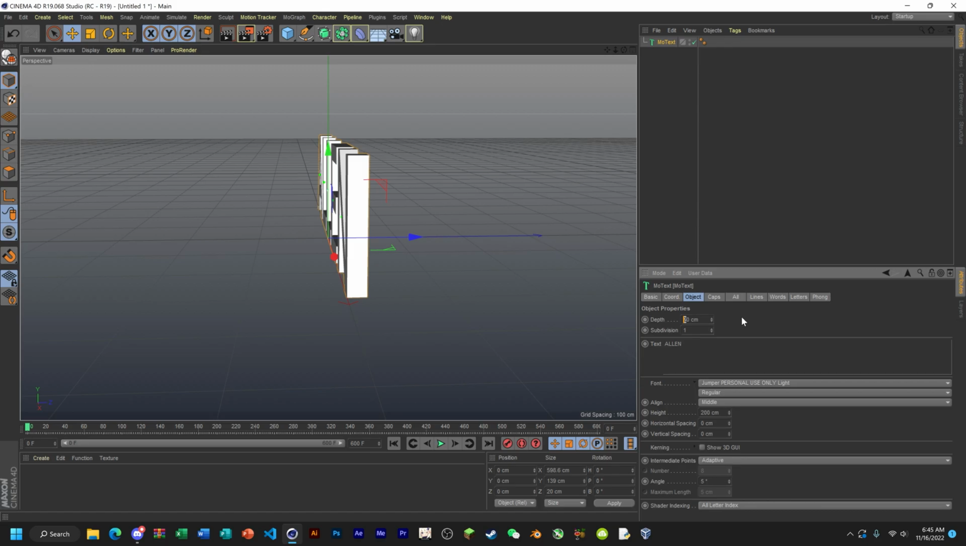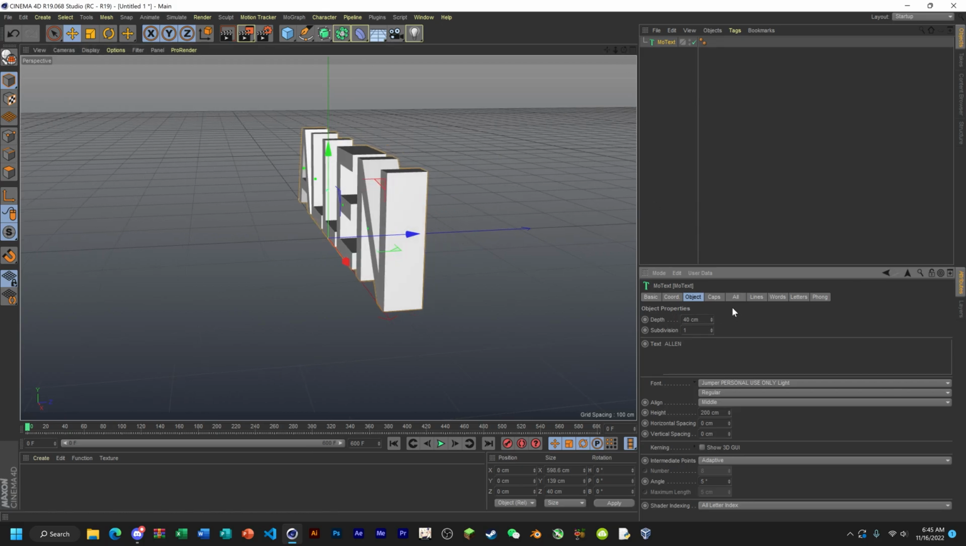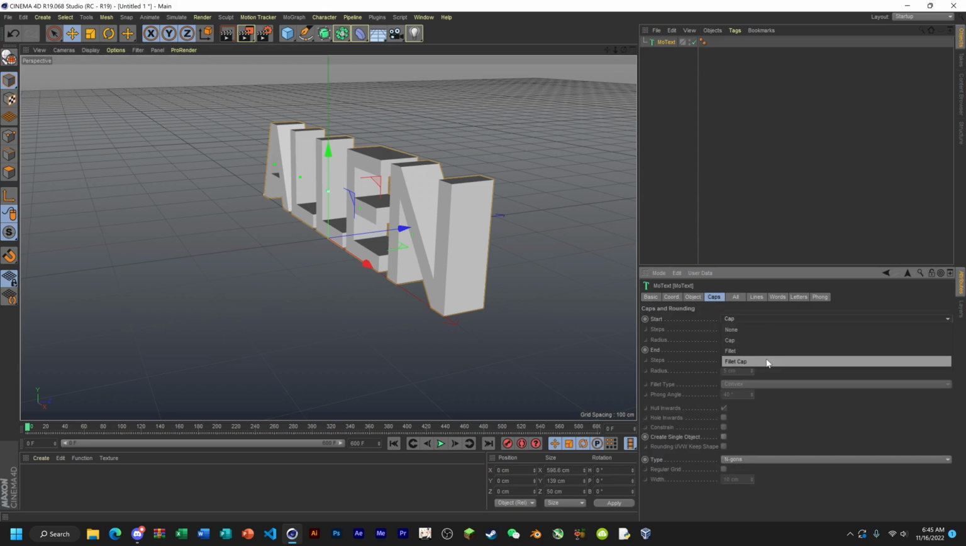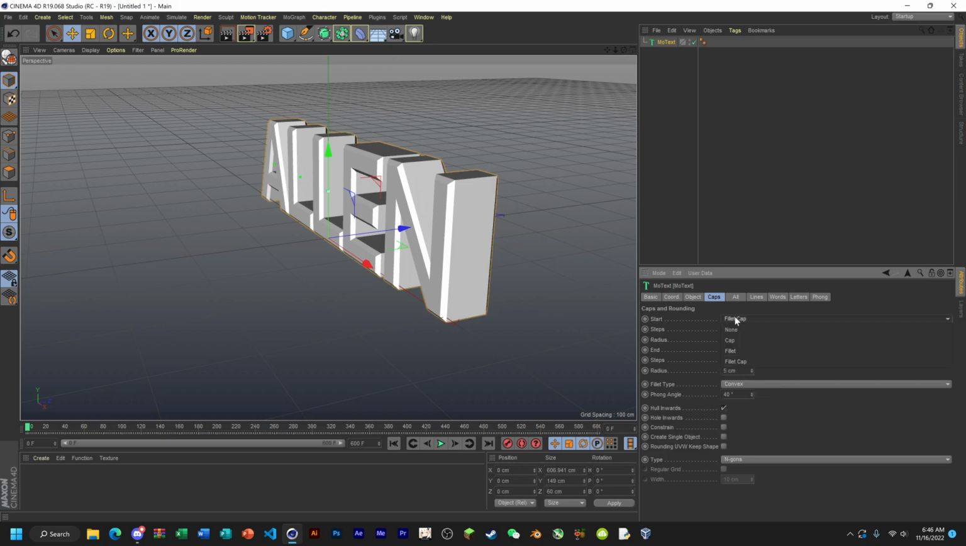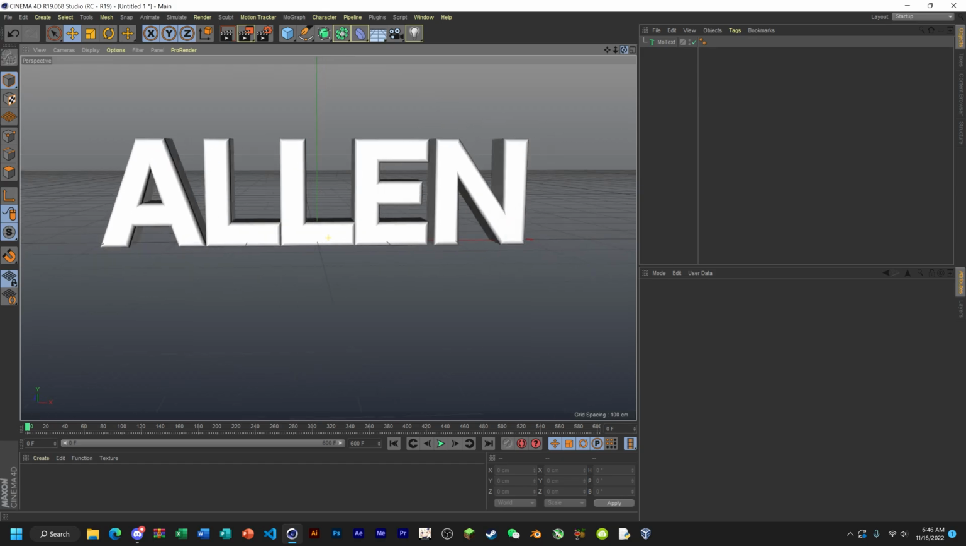Now, my depth will be 60 centimeters. Well, that's way too thick. I'm gonna do 50 centimeters, and then I'm going to go to Caps. I'm gonna go to fillet, for start and end. Make sure they're all fillet caps. For the steps, I use 16. For the radius, I use 7. Okay, now that's a decent 3D text.